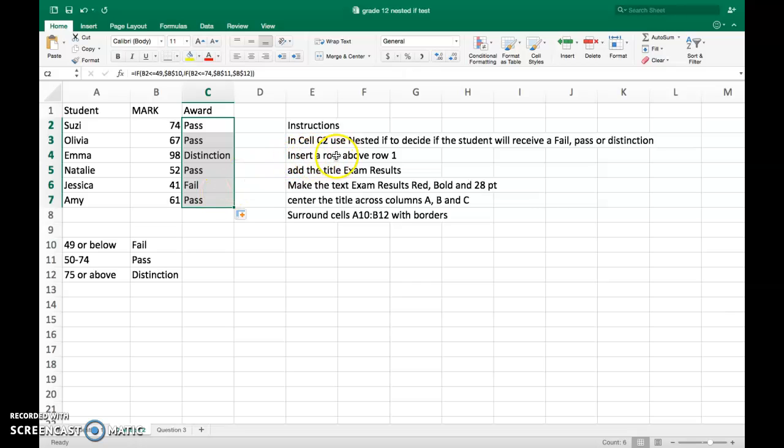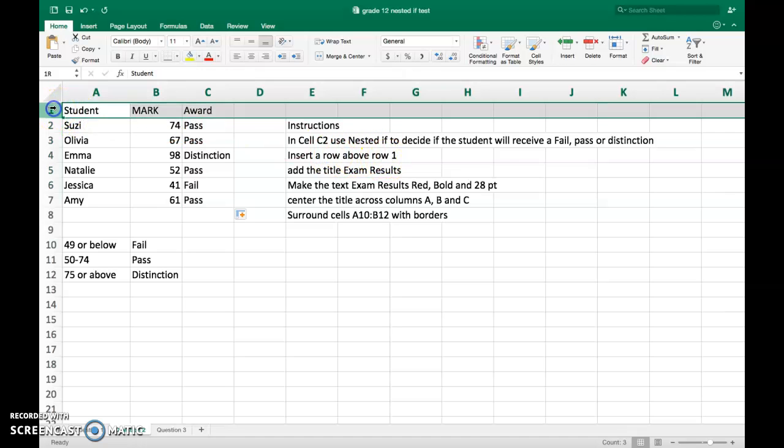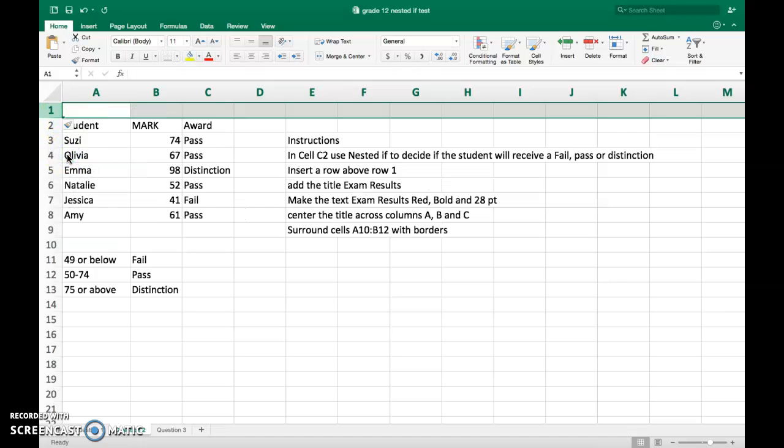Now you have some more instructions here. You are to insert a row above row 1. So you're going to click on row 1, you right click and say insert, and you're going to add the title exam results.